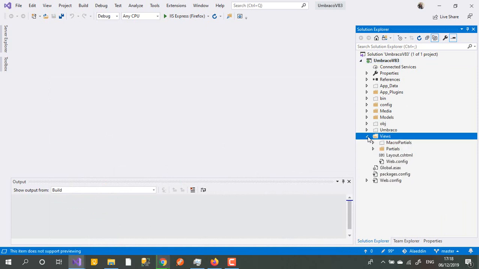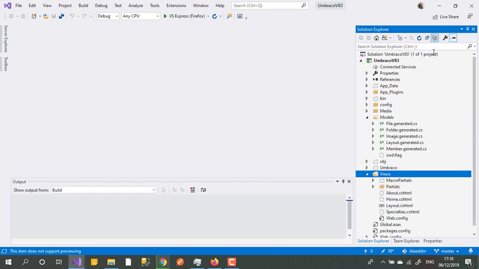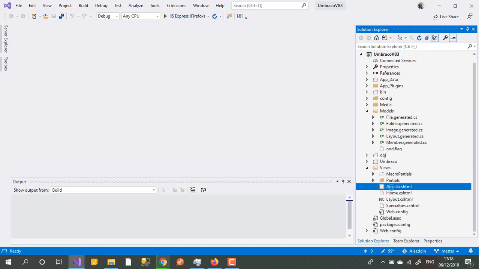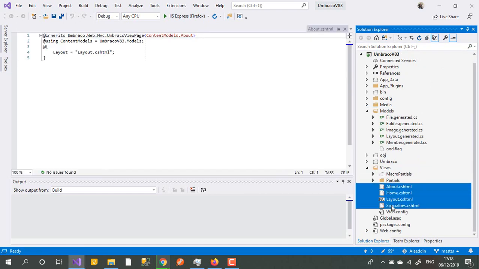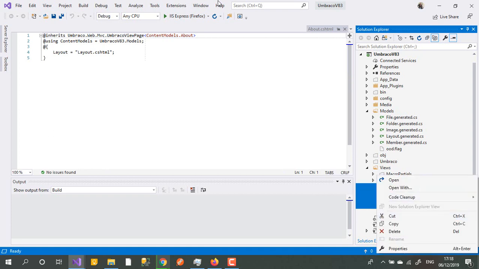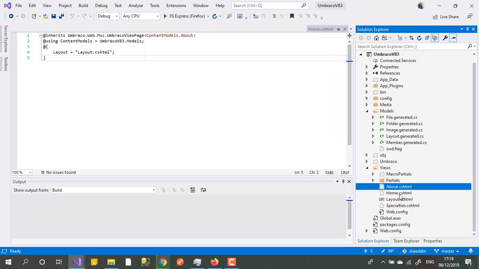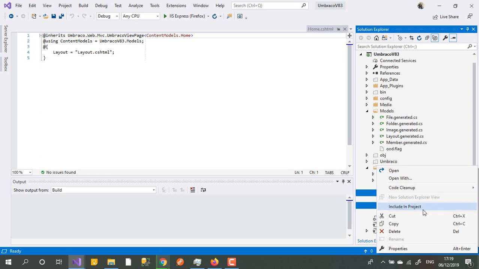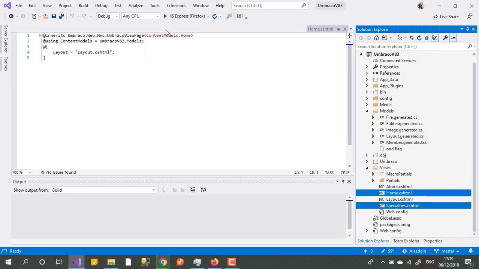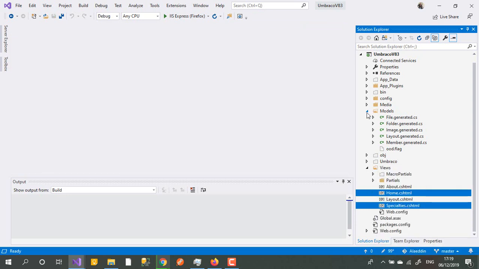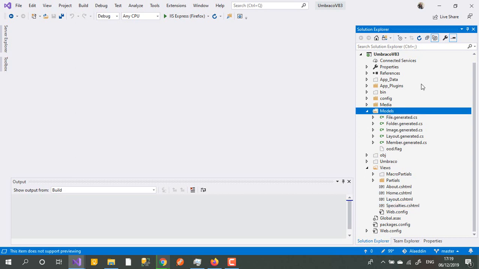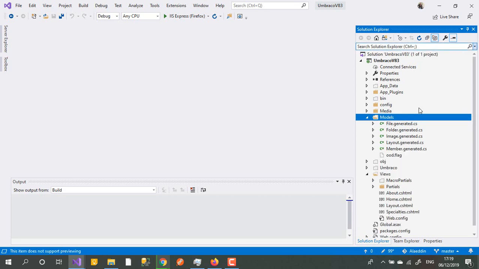under views, if you show all the files, you'll have your pages here. Just you need to include them inside Visual Studio. Include this one and this too. Okay, now I have these pages here. Okay, and if you go back to the top here, you should even see the models here. If you want to, they are not here.